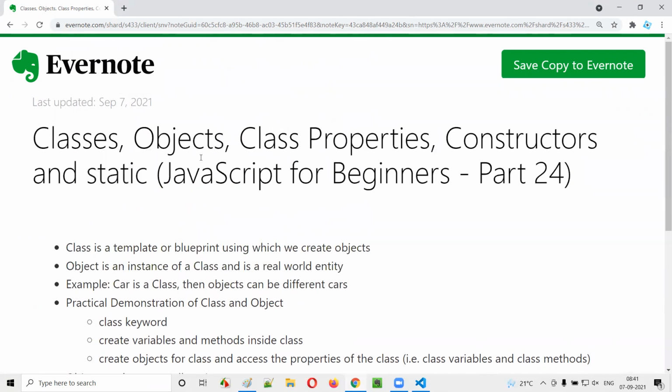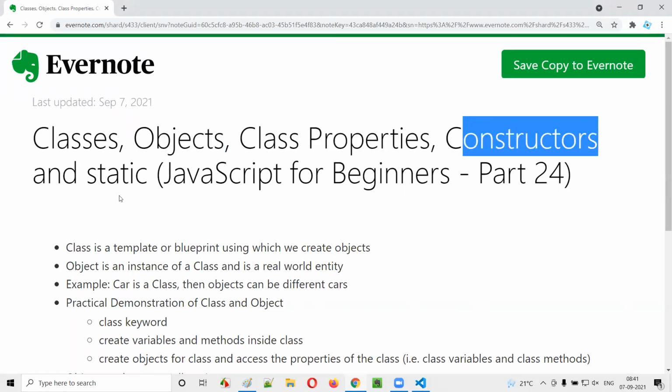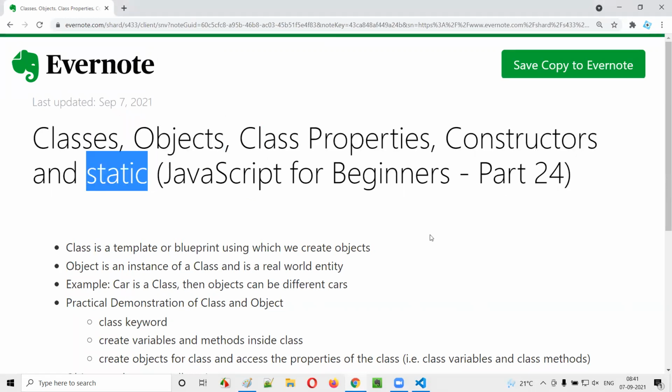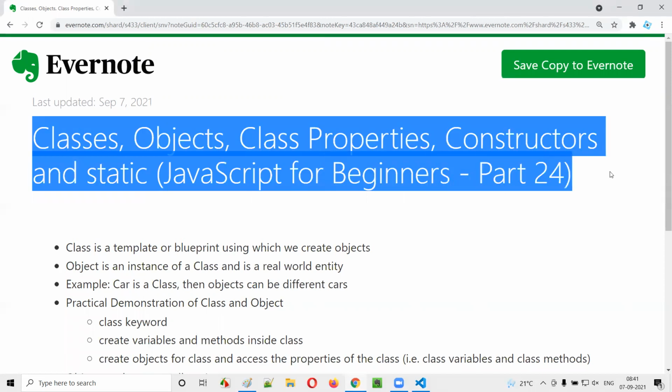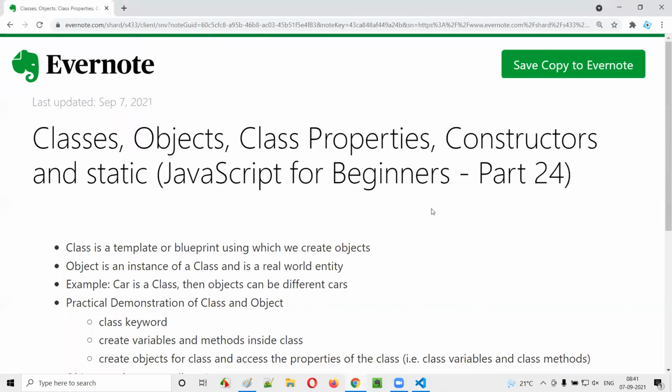Hope guys you understood a lot of things in this session, that is classes, objects, class properties, constructors, static. All these things I have explained in this session, guys. There are a few more OOPS concepts that I have to cover, like inheritance, polymorphism, encapsulation, and many more, which will be covered in the upcoming sessions.